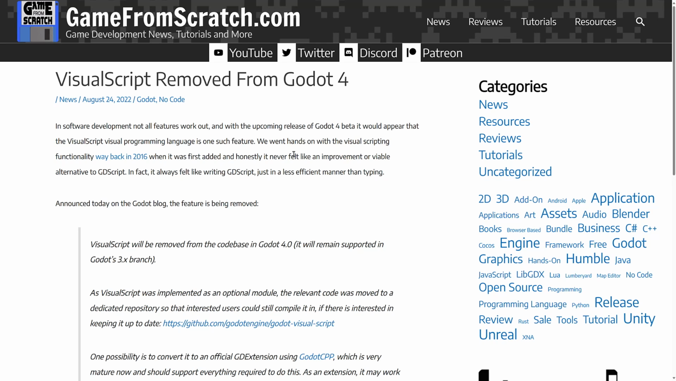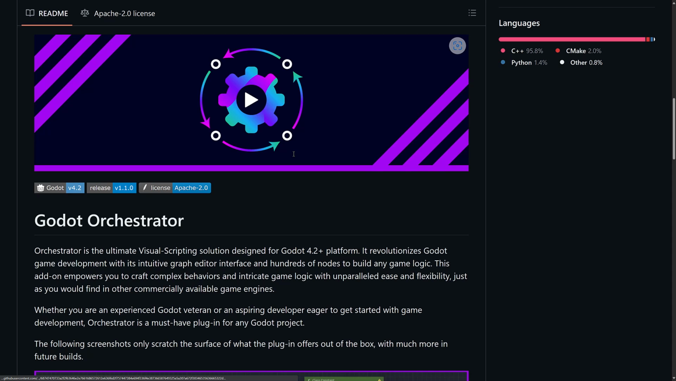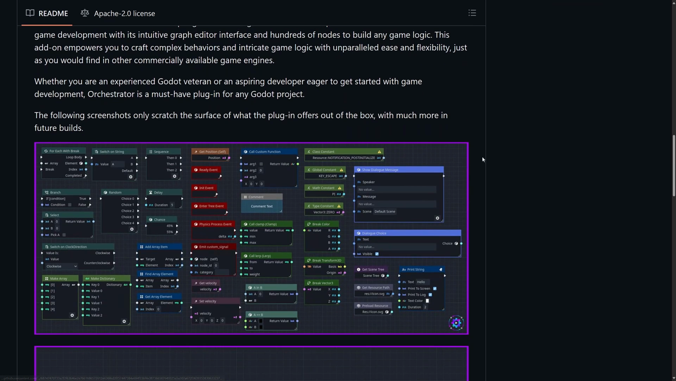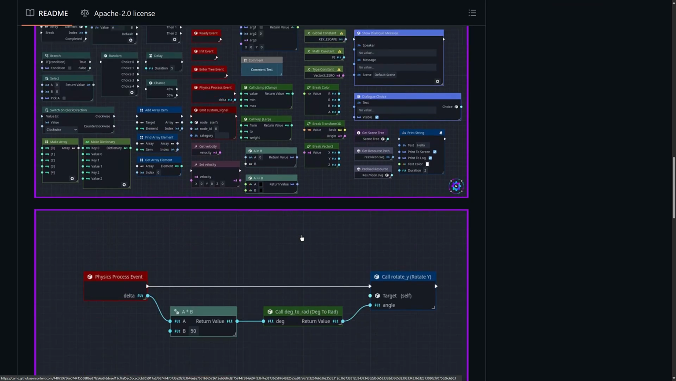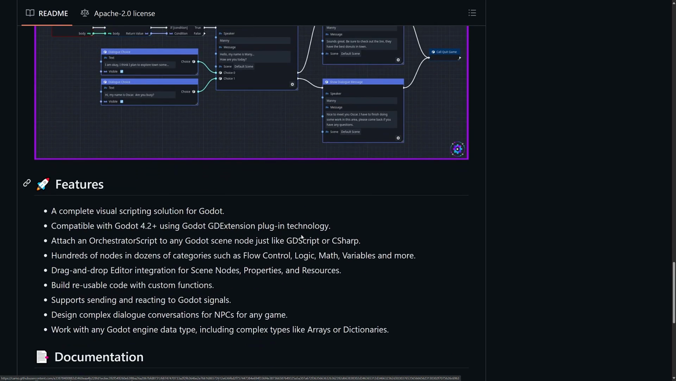It is implemented as a GD extension, and it is called Godot Orchestrator, and that is what we're going to be checking out today. This pretty much brings back the visual scripting kind of interface that we had before. There are hundreds of nodes exposed that you could build your game logic upon, so complex scripts can be created using it. And we're going to just jump in and take a look at how the process works.